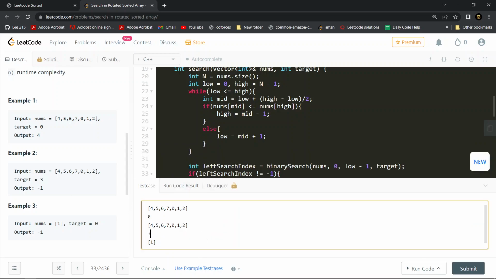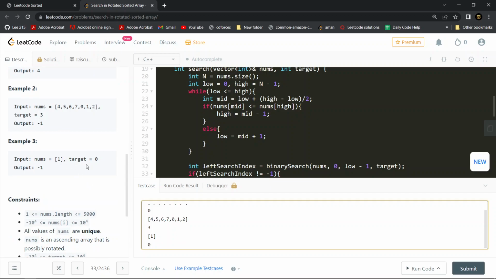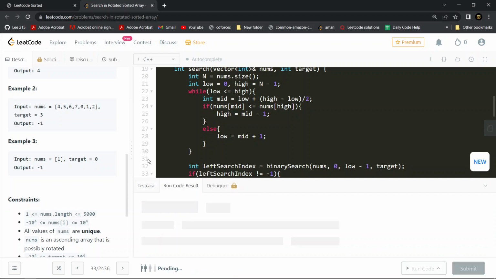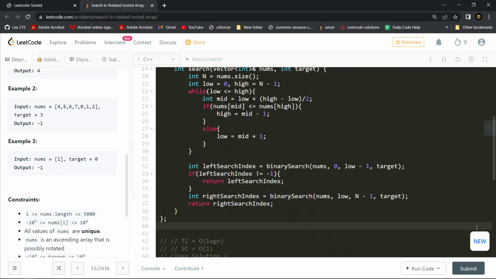Now let me give a single number also, we can search. If the target is 1, we need to return 1. So here we are returning the 0. Okay, single element is also passing. Now we will submit the code.